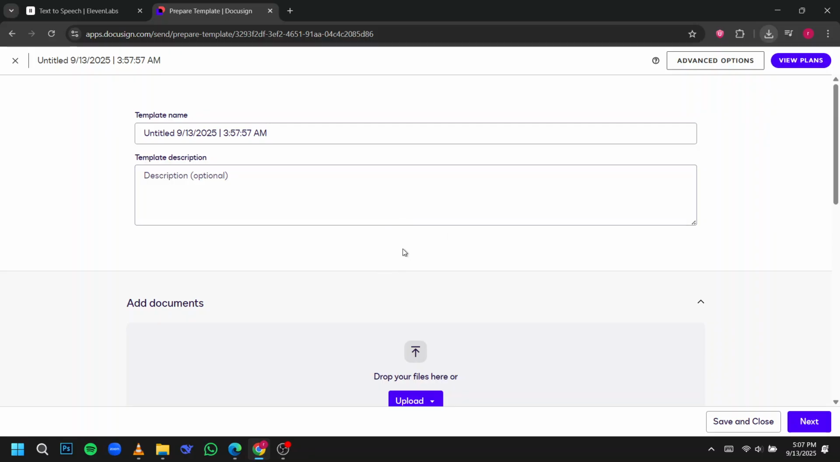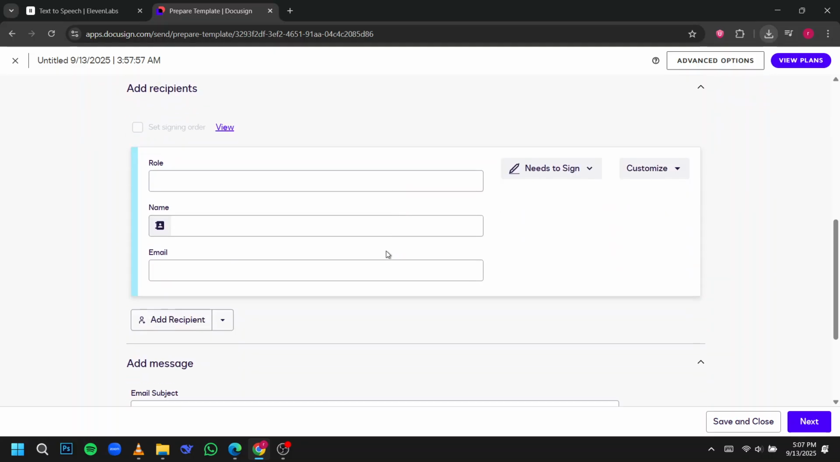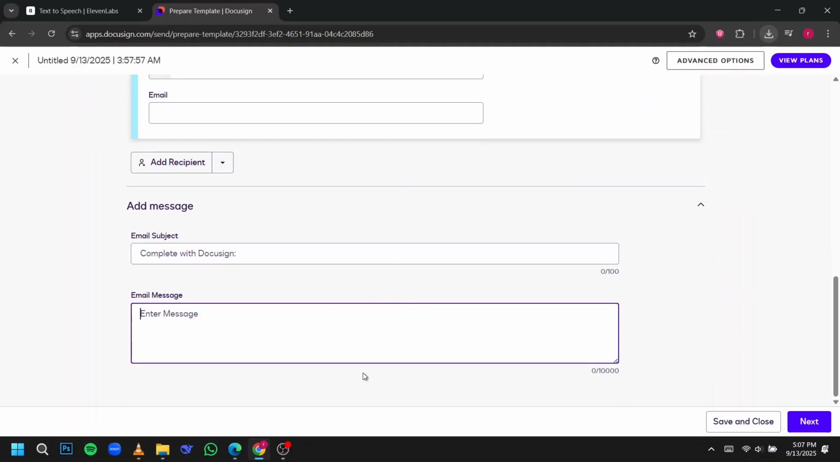And that's it. You've added a date field in Docusign. This small step ensures your agreements are properly time-stamped and organized.